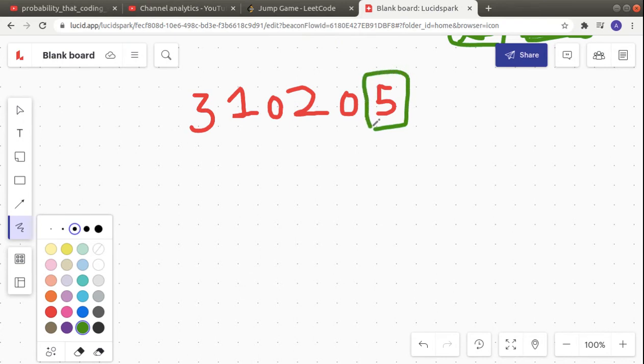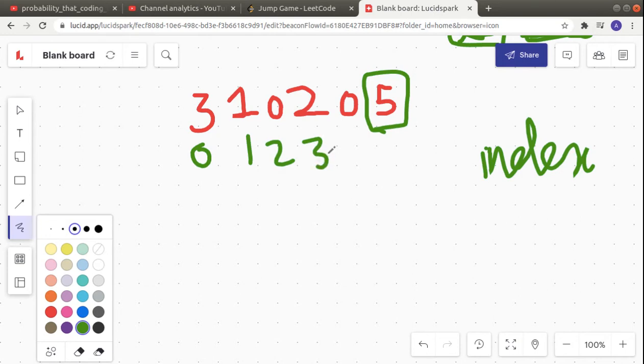So let's take this index, which is index number 5. Okay, so now our index is equal to, let me see the index of the array. So this is 0, this is 1, this is 2, this is 3, this is 4, this is 5. So these are the indexes of the array. So now we have to reach the last index, which is index number 5. Now let's see if we are able to reach index number 5 from index number 5. Of course we are able to reach, right?